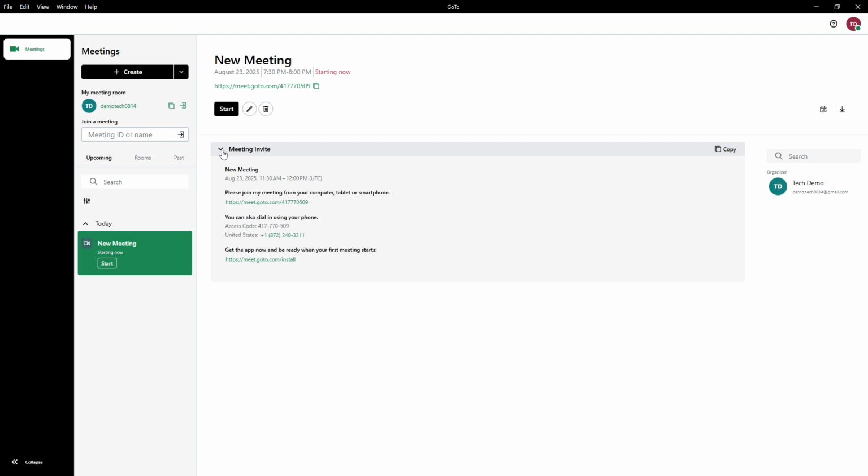Here, you'll want to find the invitation details. GoToMeeting makes this straightforward by providing a summary you can easily view and copy. You'll typically see a button or an option labeled something like Copy Invitation or Copy Meeting Details. Go ahead and copy that to your clipboard.